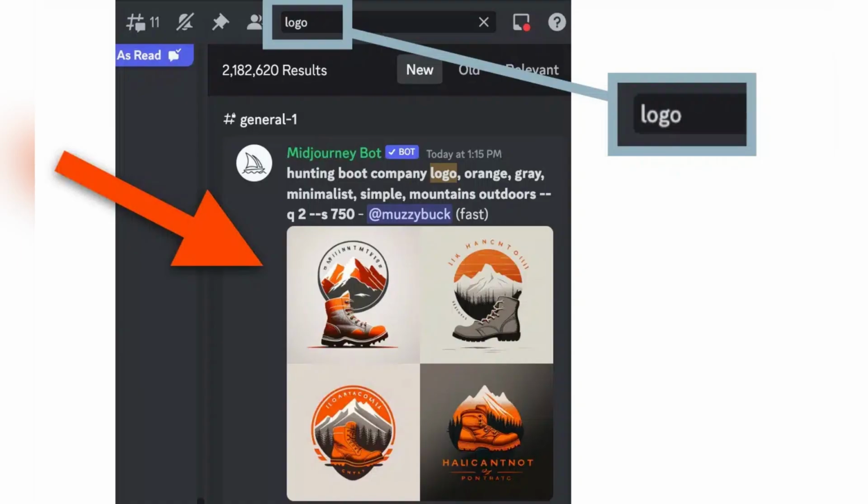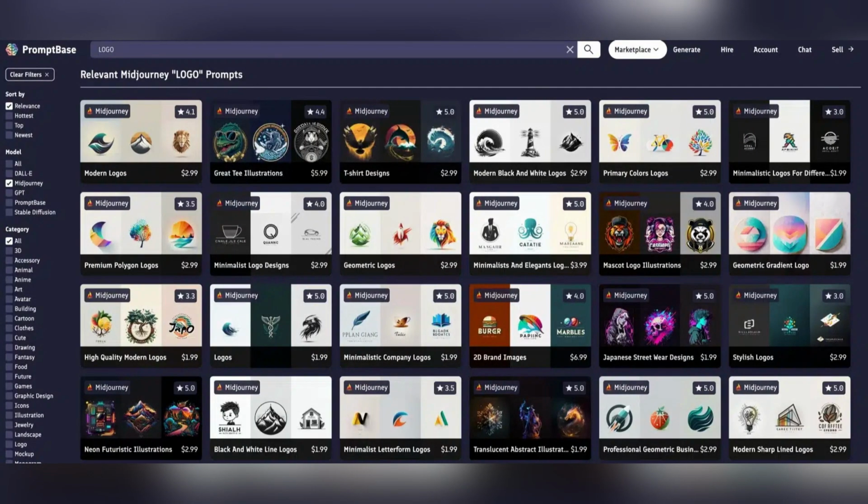Choose a solid background and specify a serif or sans serif font if text is needed. You can also tell MidJourney what not to include, which is just as important as what you do want. To get inspiration, search for logo in the MidJourney Discord, or check out prompt marketplaces like promptbase.com. Start simple if you're new, like logo for a t-shirt company with a cute mascot, and tweak it until you get the result you love.